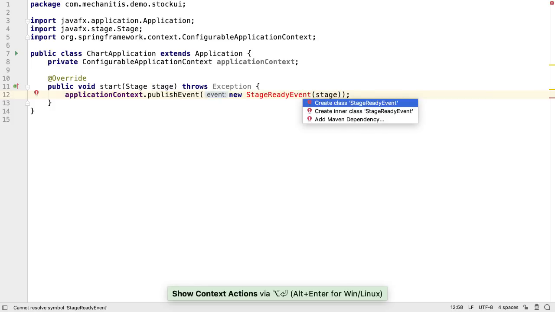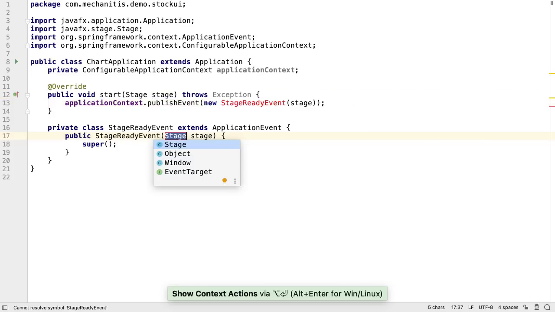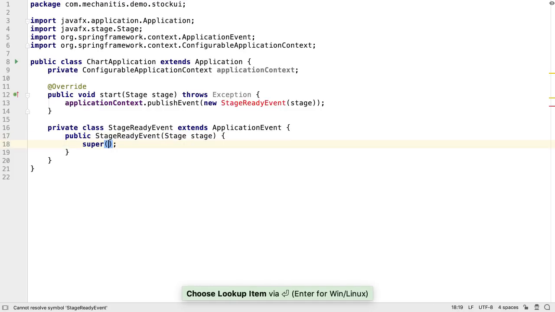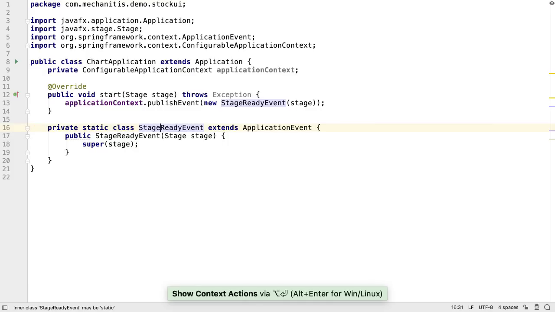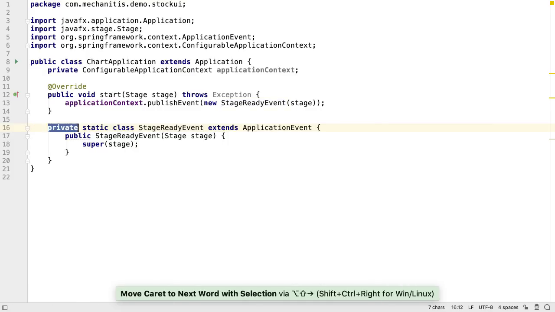Now we need to create our stage ready event. Let's create it as an inner class in chart application for simplicity. IntelliJ creates the constructor that takes stage as a parameter. We'll pass this into the super constructor. We can make this inner class static. We don't want the event to be private as other classes will be listening for this event.